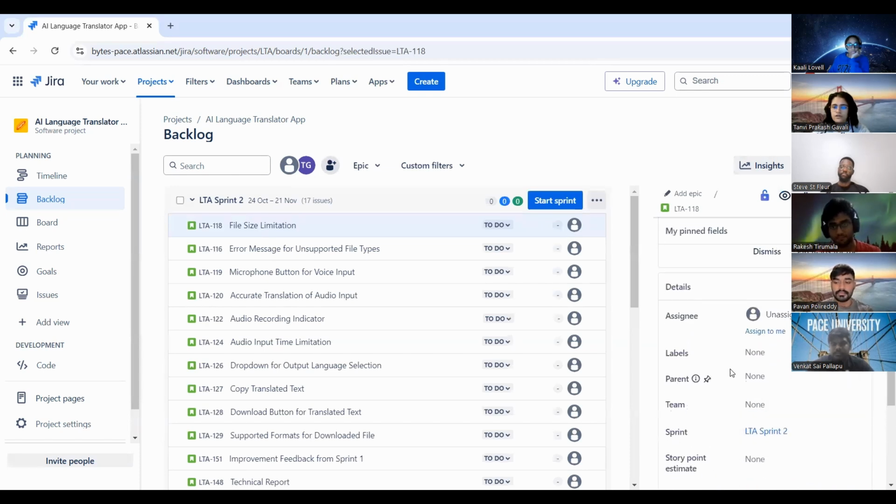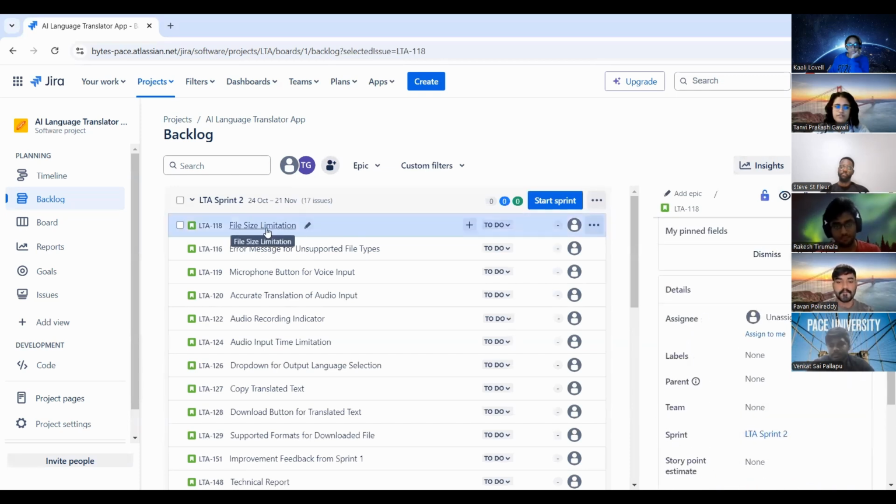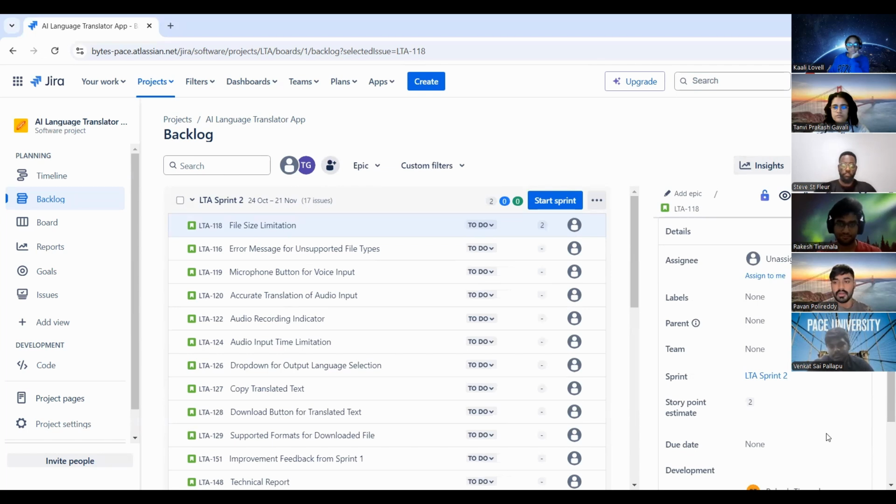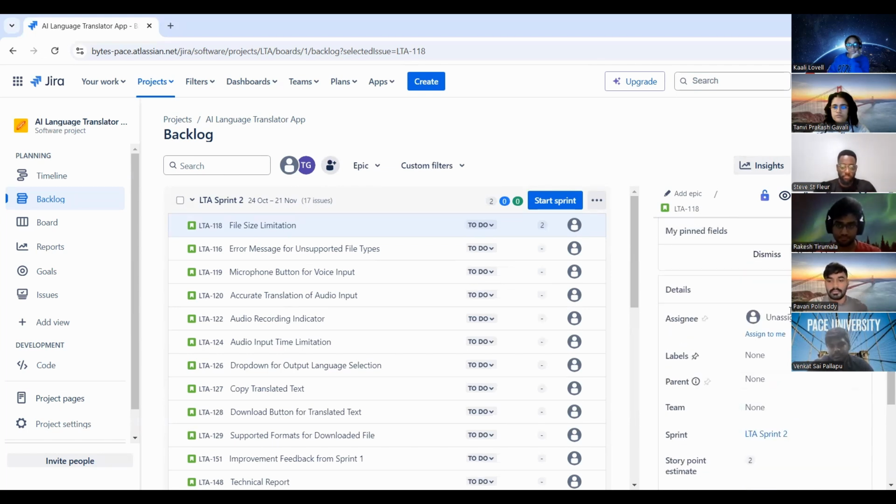So, file size limitation, 2 points, I guess. 2 points. Just assign it as well. Assign this to Venkat. Venkat, you want to take this? Yeah, yeah.